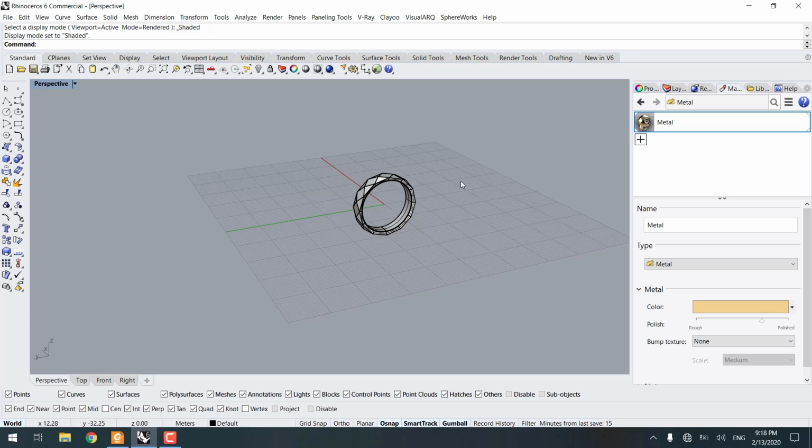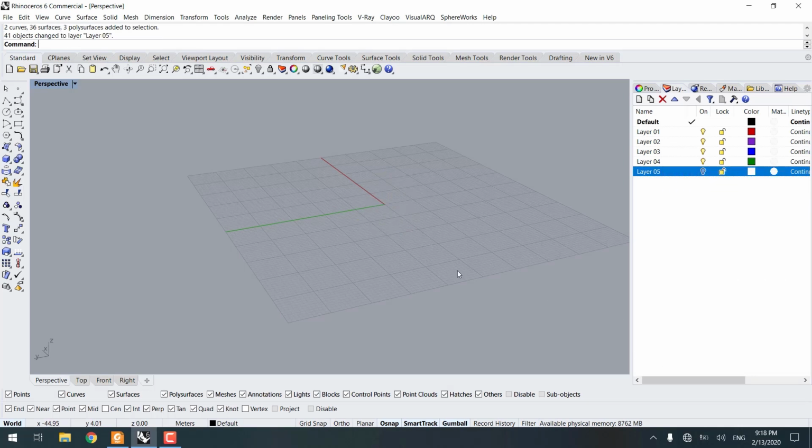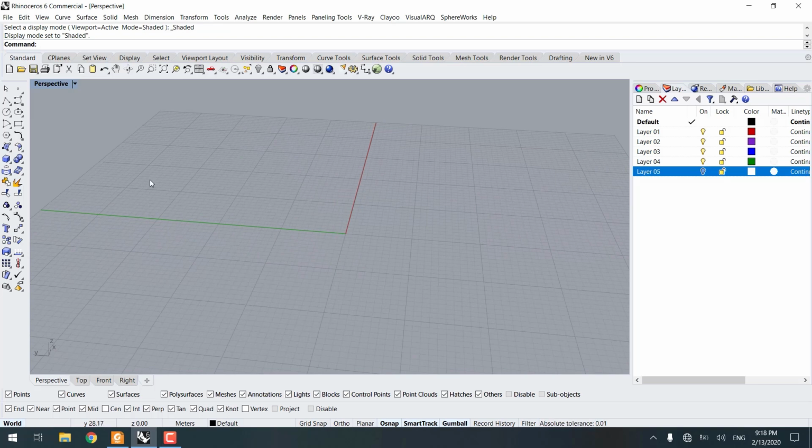Well, maybe let me just do something else here real quick. I'm gonna select this and move it to the 05 layer. Oh, we've actually forgotten something. I mean, we should have considered something. It's not too late though.